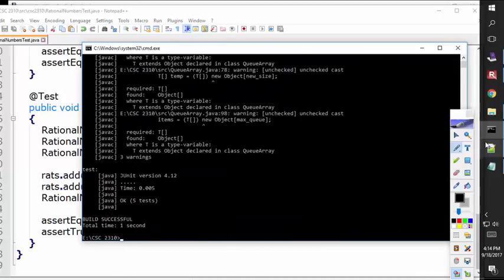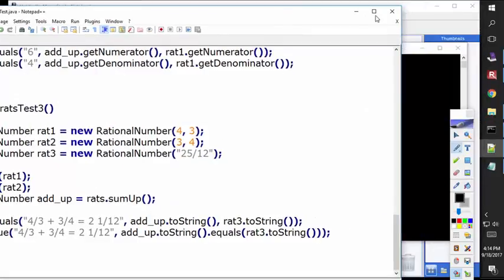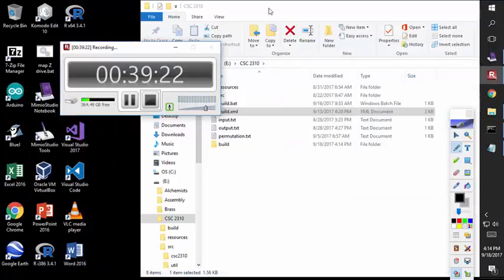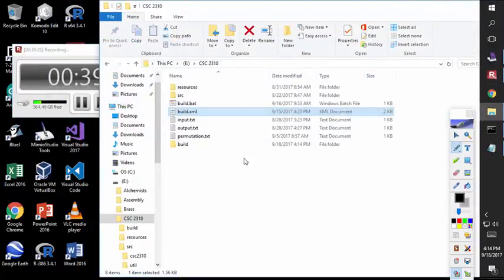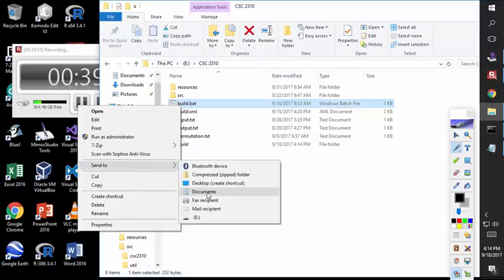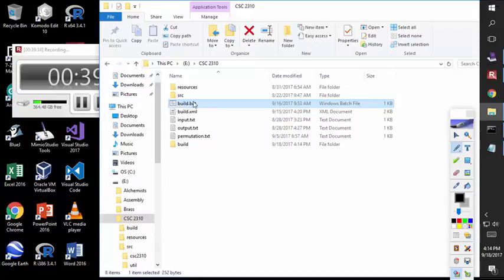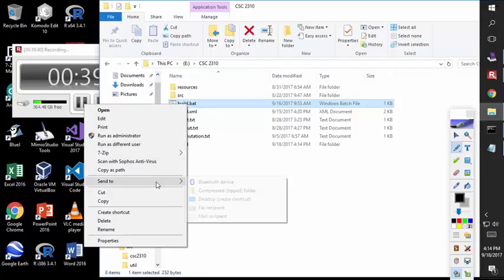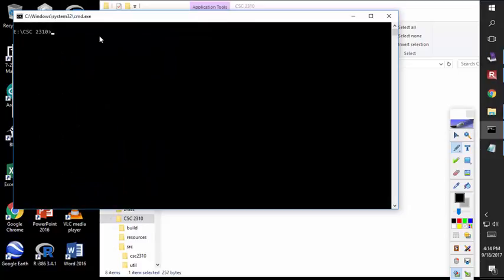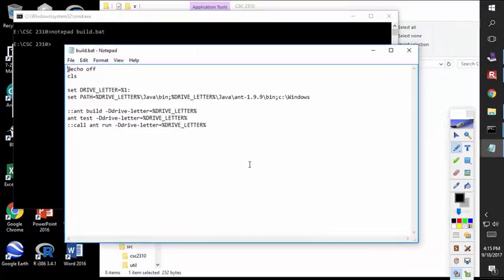Did I fix that one? Yeah, I guess I did. All right, so let's start with the batch file. Send to, okay, fine. Do it the long way. Okay.